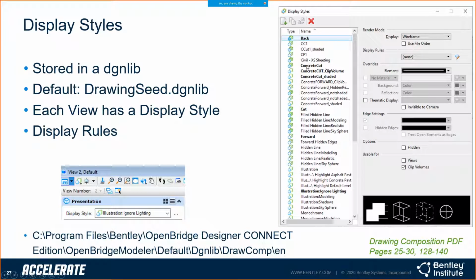ORD comes with some initially. They have something that says like concrete cut shaded or concrete forward, or some that say highlight, here they are down here, highlight asphalt pavement, highlight concrete pavement, and so forth. With these display rules, you can drill down into specific levels or colors, or you can pull element attributes, or you can say, if an element is in a file that has a certain logical name, make it look this way, make it look transparent, make it look gray, or take contours and screen them and do things like that.